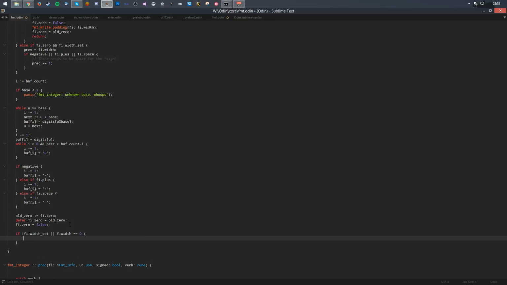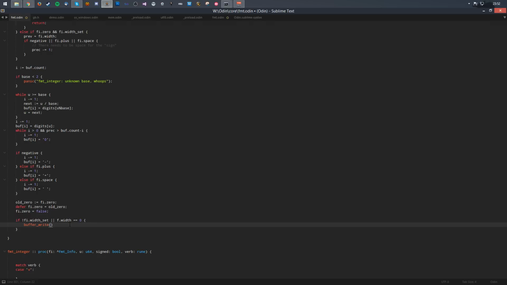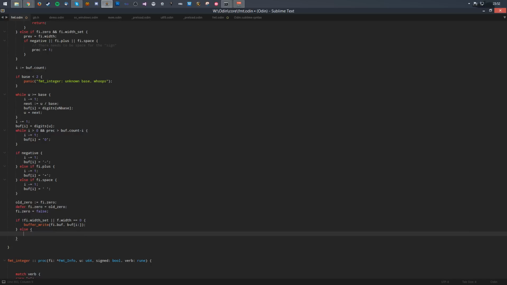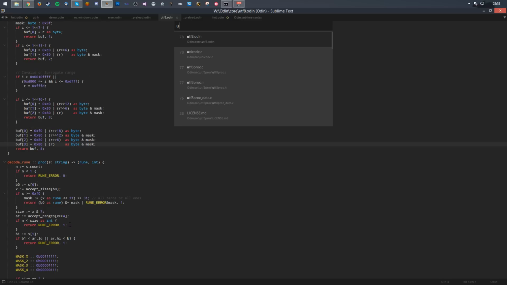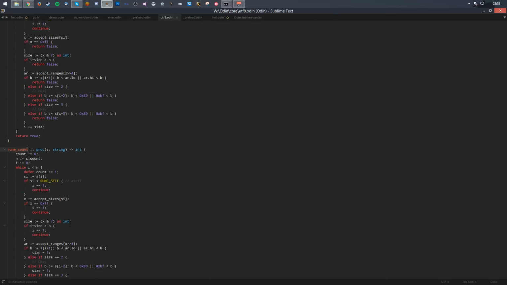So I'm just thinking this. If they're both equal to 0, then what we're going to do is buffer write, and then I'm just going to pass in fi buff. Oh no, yeah, buff i. Else, current width is going to be, I'm going to set that to be rune count.